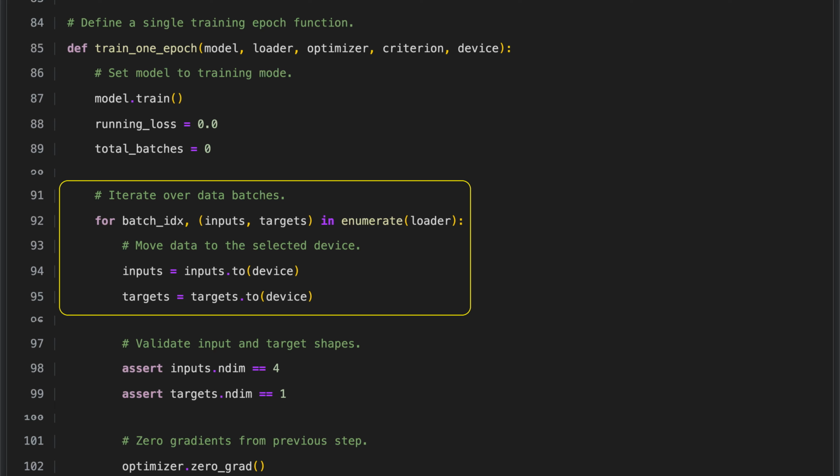The code processes the data loader one batch at a time. For each batch, it takes the features as inputs and the labels as targets. It then transfers both inputs and targets to the chosen computing device, such as a CPU or GPU. This ensures that all calculations run on the appropriate hardware for better efficiency.